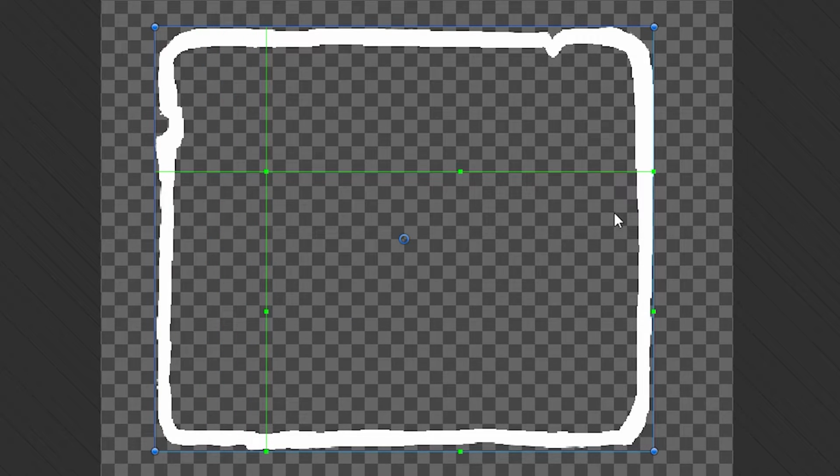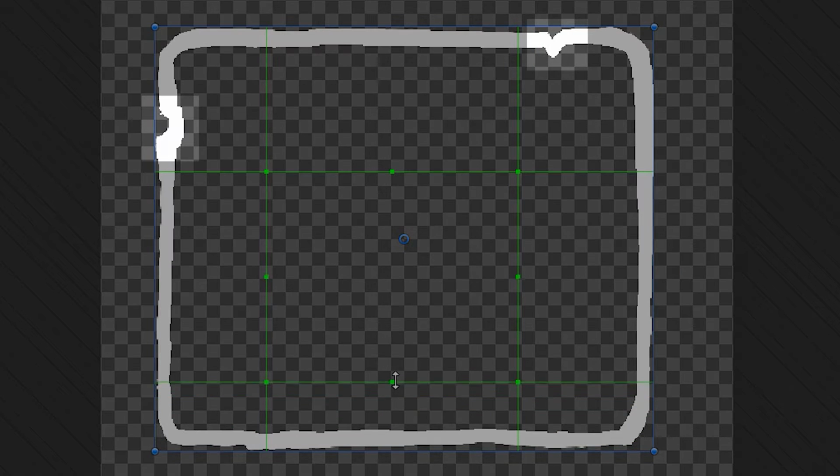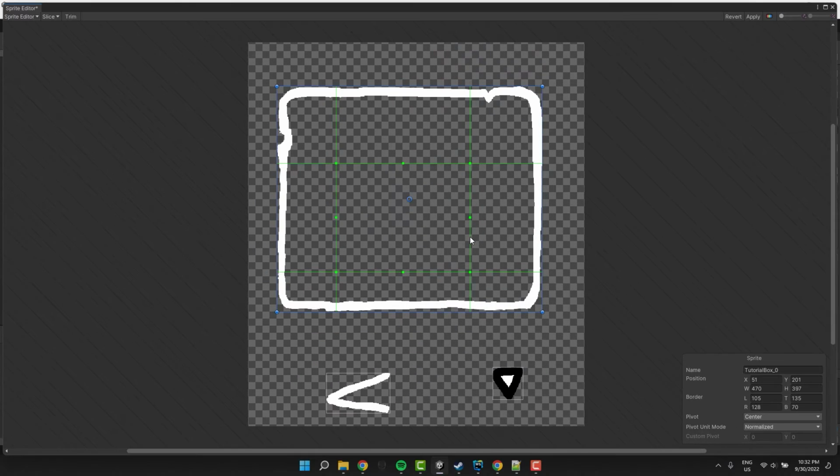This way, when the box size changes, the corners will stay unscaled. The vertical edges will be scaled in the y-axis and the horizontal ones in the x-axis. I try to keep all distinct features as a part of the corners, because I think they look much better when they are unscaled. Now I apply the changes and exit the sprite editor.